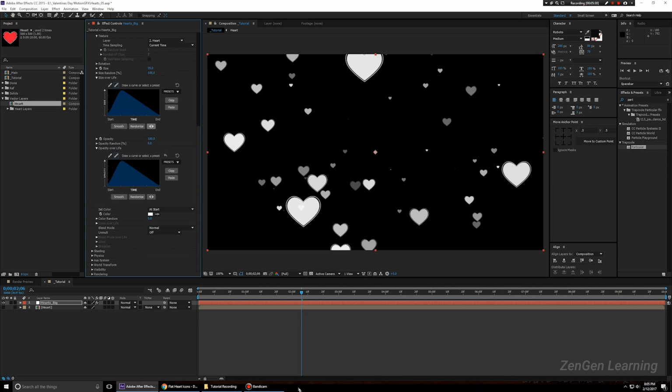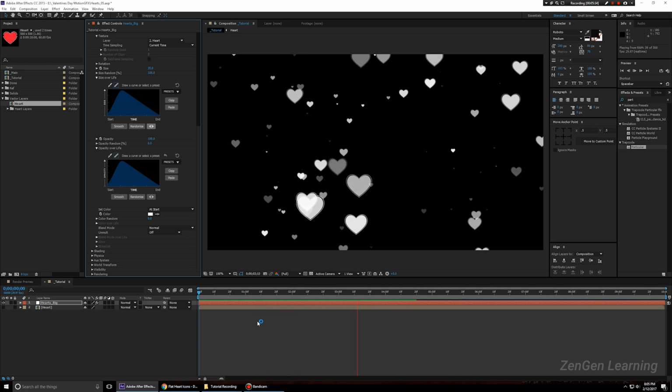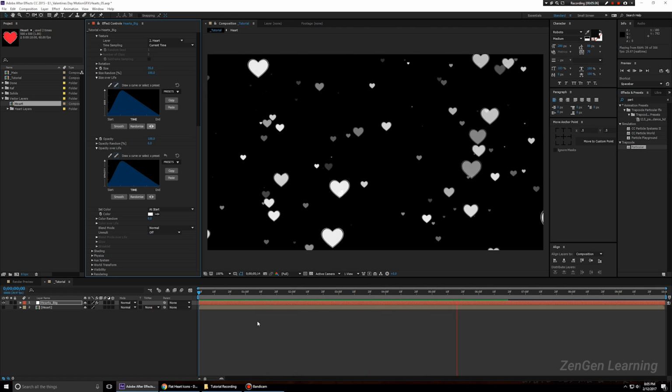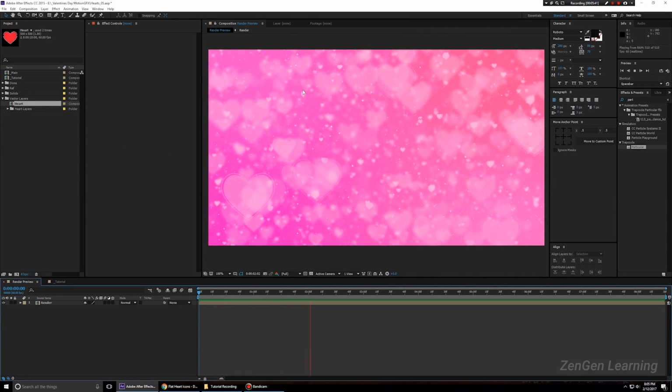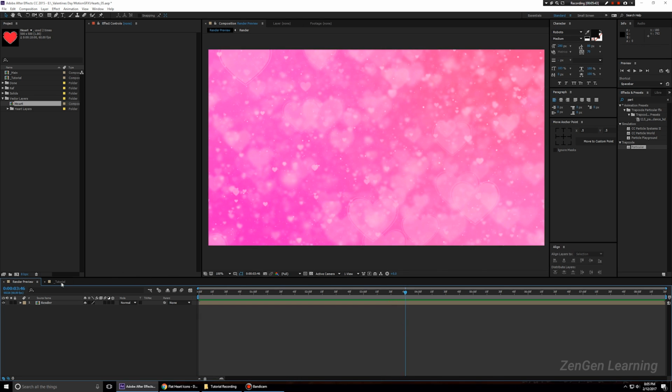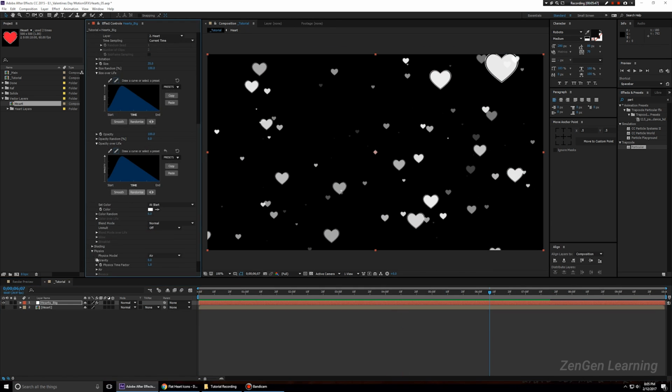We'll come down here. Now if we play this, you will see that the hearts do have a little bit of motion, but it's not exactly what we want. In the preview, you can see the hearts were moving up, right? And this is a really nice effect. So in order to create that, we'll come down to physics, and we'll change the gravity to -10.